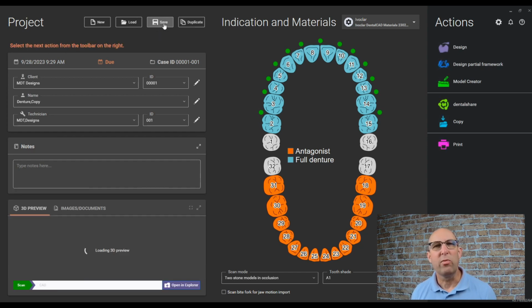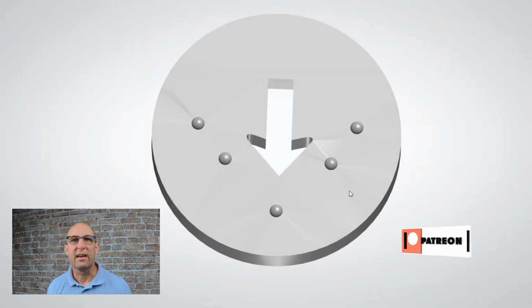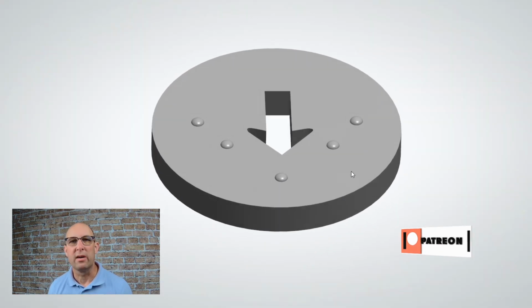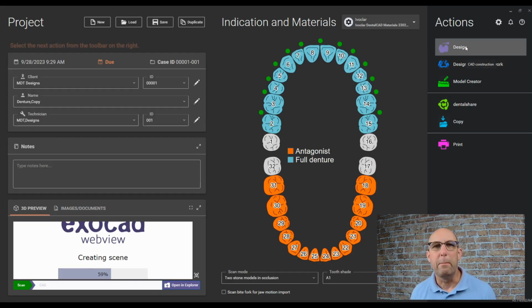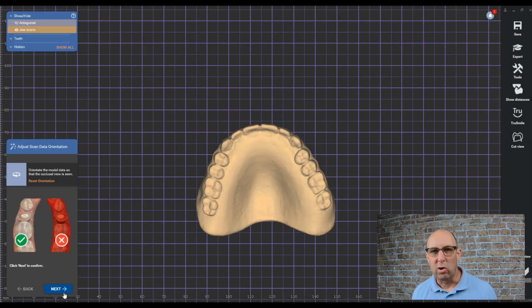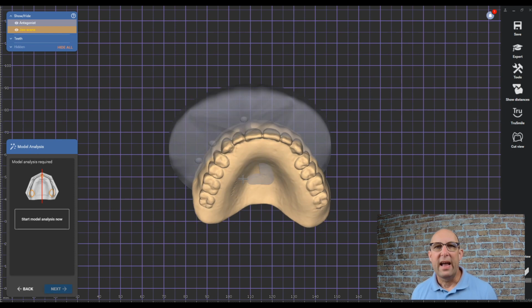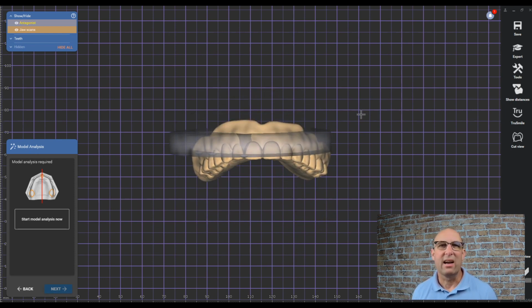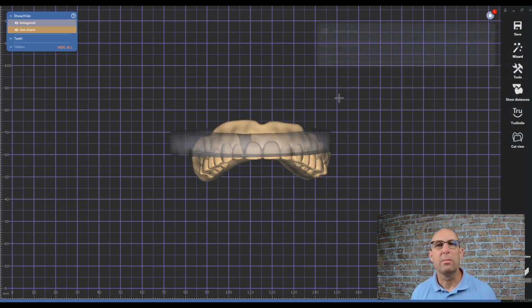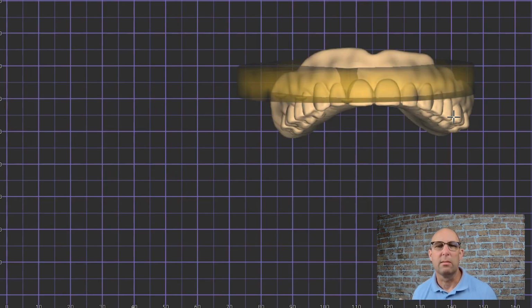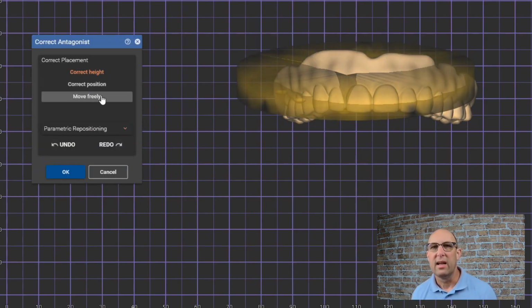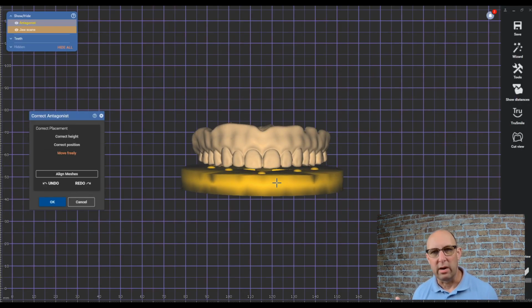As you can see, we don't have an antagonist. All we have is a denture. So I created a special disc and you can download it for free on my Patreon page. After we imported all the scans, we're going to go into expert mode and we are going to correct the antagonist manually. I'm going to position it directly under the upper arch so all the points are perfectly aligned, but there's no right or wrong here.